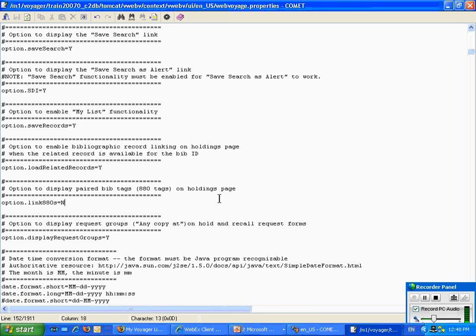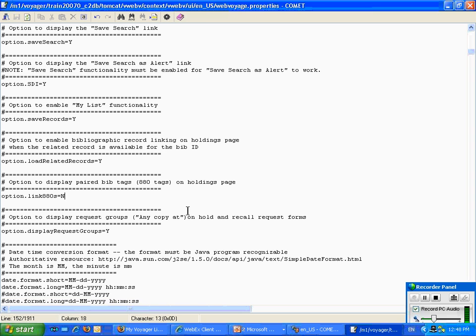Do we want to see the paired bib tags when we've got alternate graphical representation? So if we have bib records that include non-Roman languages, for example, do we want to see those things in paired mode, or do we want to see them differently? Much there depends on whether or not you've got records that include that kind of information.